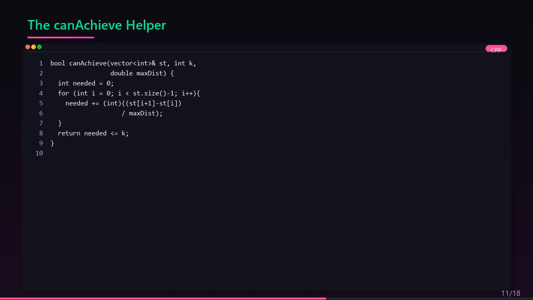And here's the can achieve helper function. Loop through each pair of adjacent stations. For each gap, calculate how many new stations we need. That's the integer part of gap divided by max distance. Add them all up. If the total needed is k or less, return true. Simple, clean, and runs in O of n time.